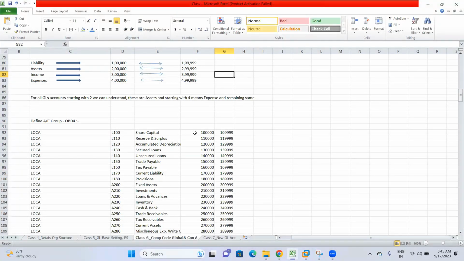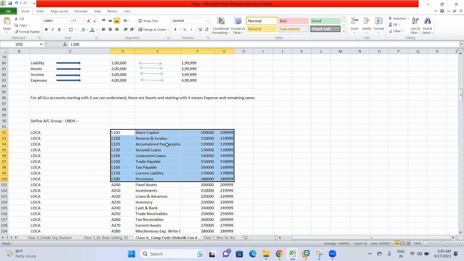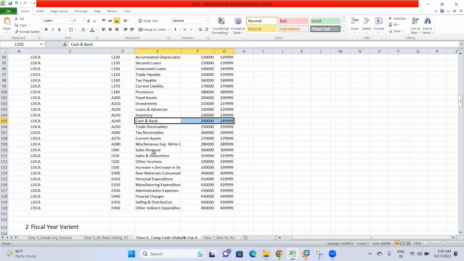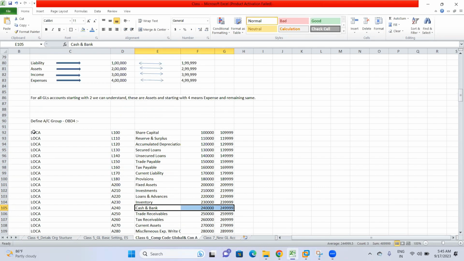See, share capital with 1 lakh to 1,04,999, reserve, and these all are the liabilities which I am going to define in the system. These all are the asset subgroups which I am going to define in the system. So it will be further classification and further grouping. Like if cash and bank related, then cash and bank I will create only in this range: 240002 to 249999. So this is what I'm going to define in the system.